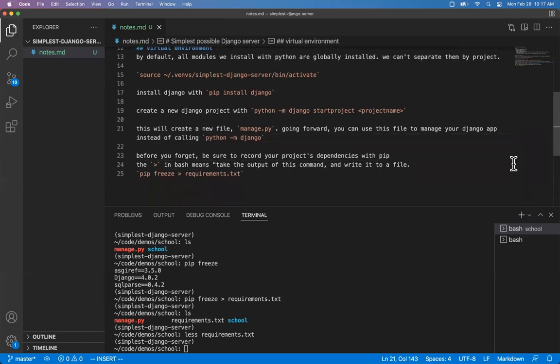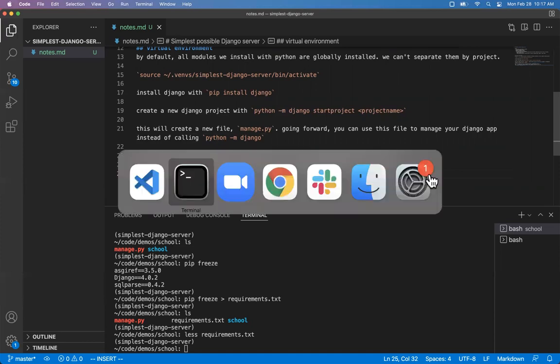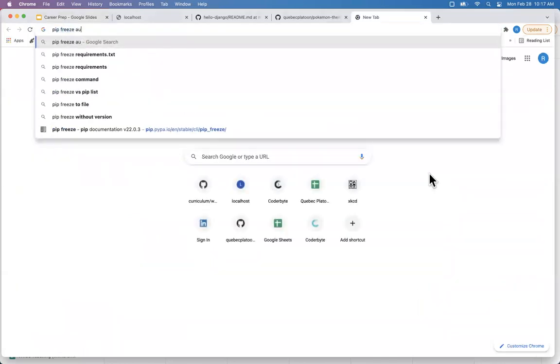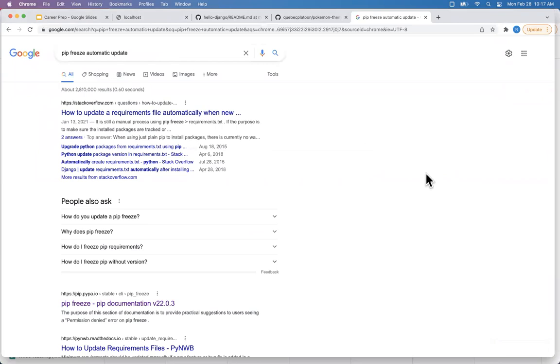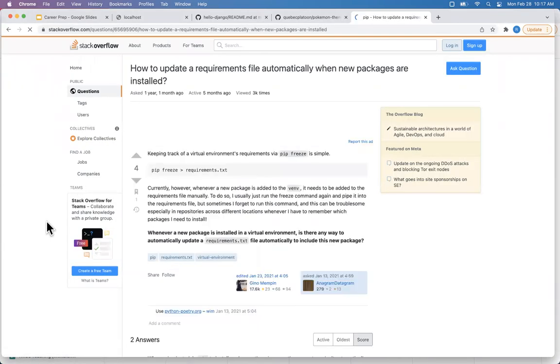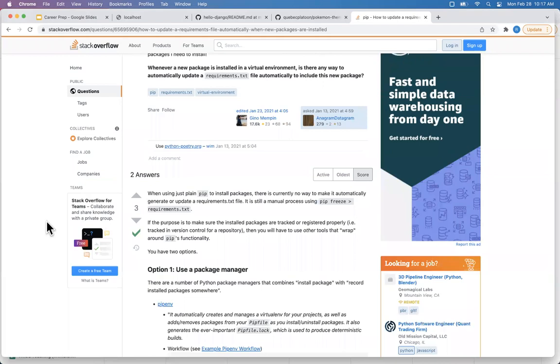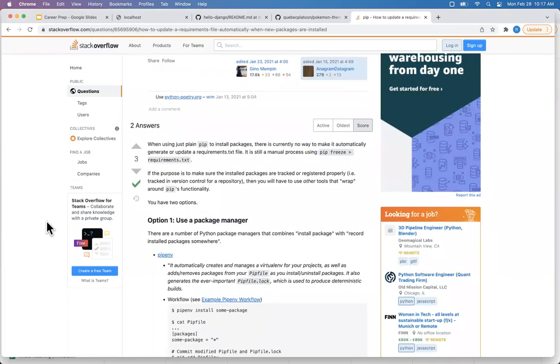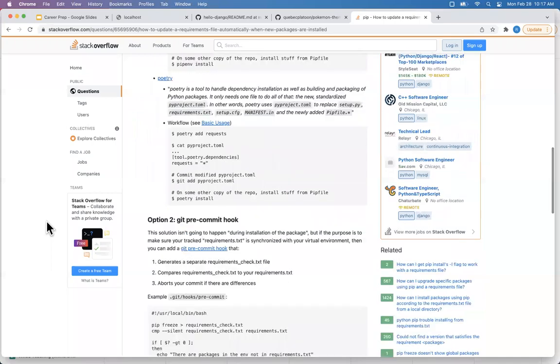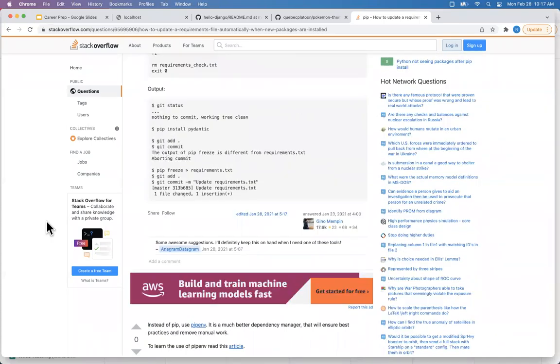Yeah, do you do this every time you install a new dependency, or does it update automatically once you do it one time? Pip freeze does not update automatically. I know that that's the default behavior in Node. Actually, let me just Google this real quick. Oh, wow. That kind of surprises me. Yeah, and this is from 2021.